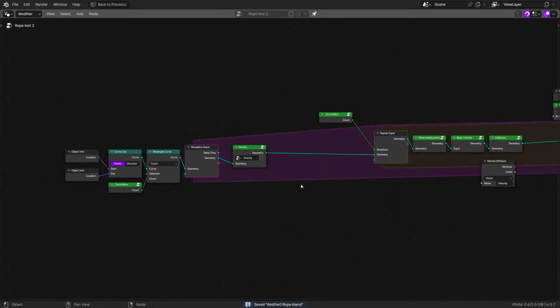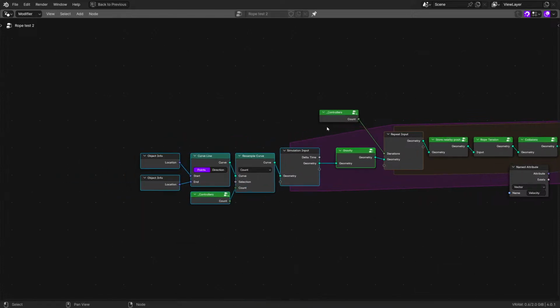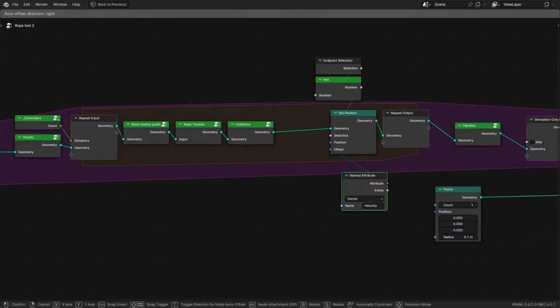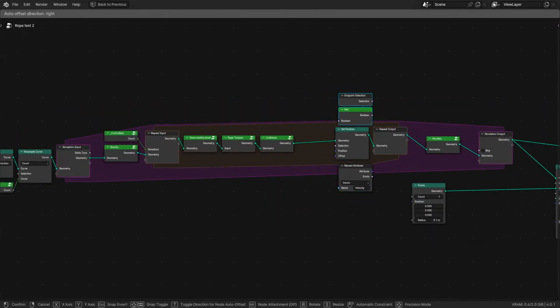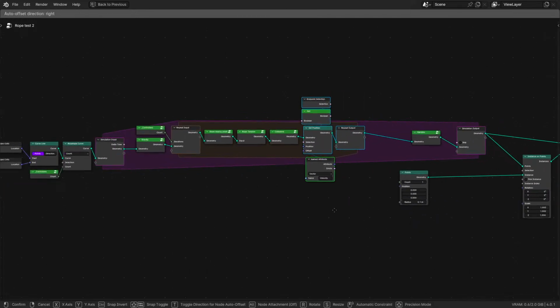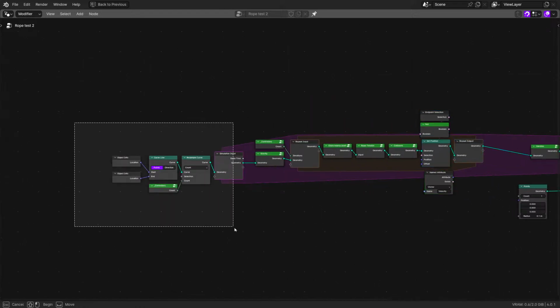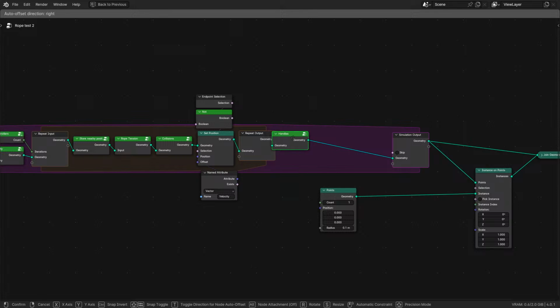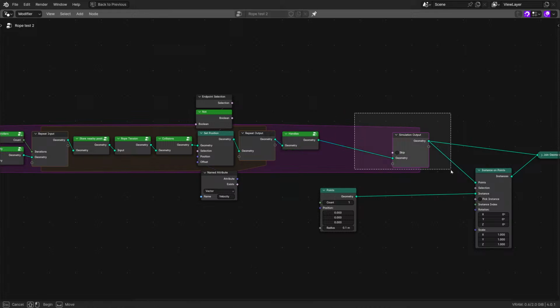Hypernode options. Bring this here, the iteration count in here, this thing in here. Nice. Let's put the handles here.